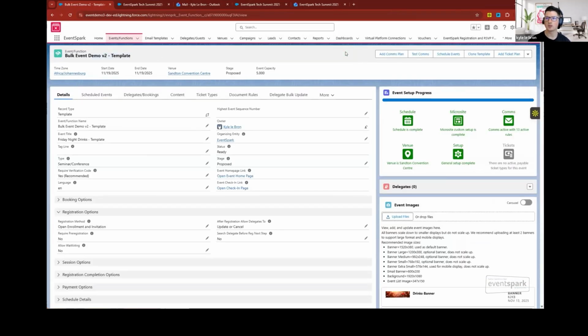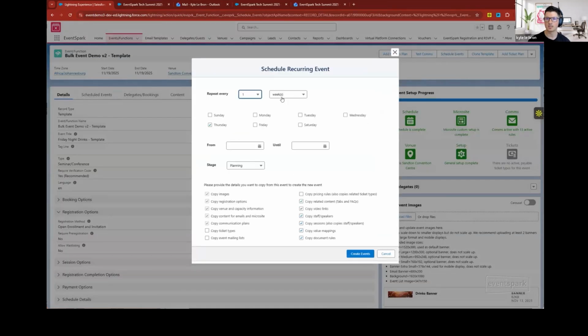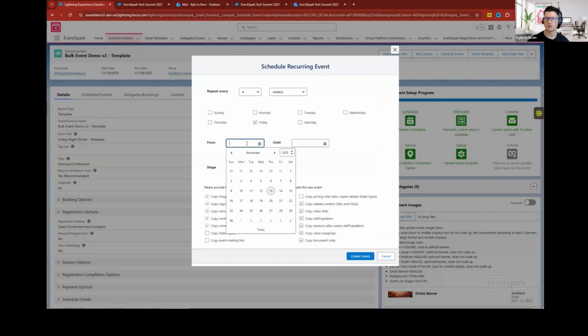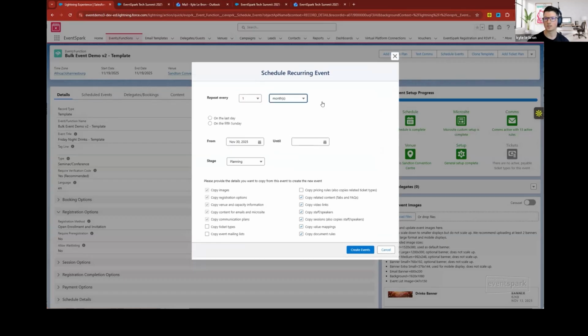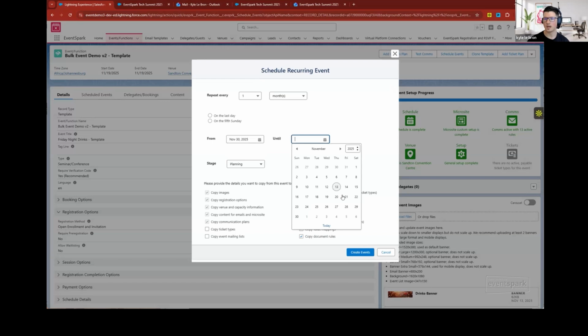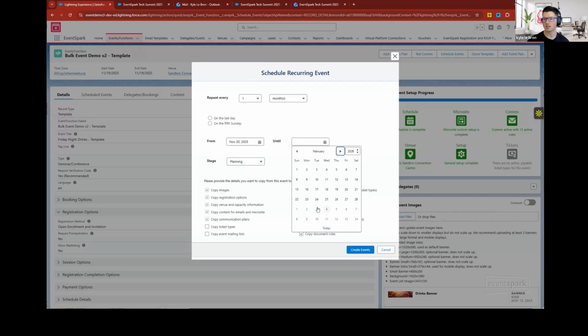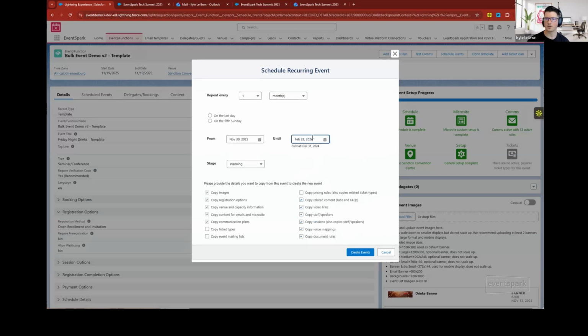Now, one of the things you'll notice is that I can now schedule events off of this template. So how cool is this? So I could say every Friday, right, for the next 4 weeks. Okay, create whatever, like this. So this will repeat every 4 weeks. So we don't want to do that. So we could say repeat once a month as an example. And we'll run it from here until January or February.